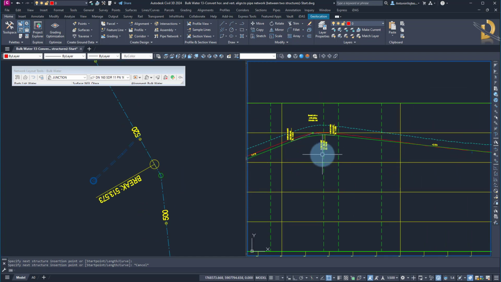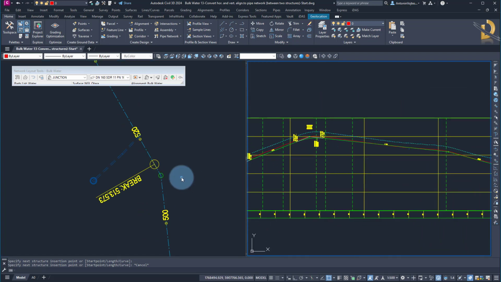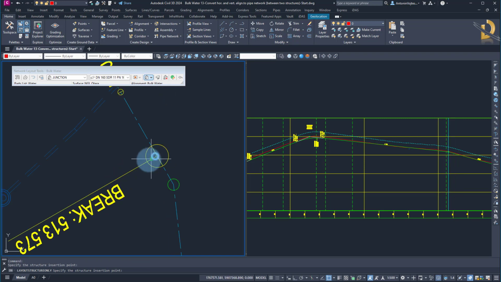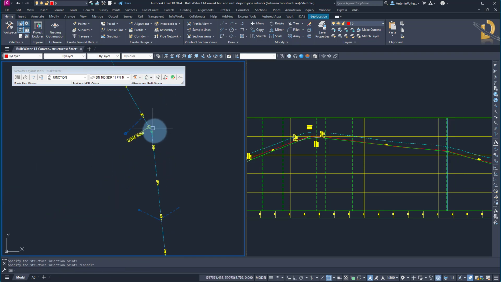And now I will do a few more. I'll probably not do all of them, just a few. So the important thing is the workflow. So here again, there is no need for the air valve or scour valve. So I will use a structure only. So I will insert it here. So for now, this is sufficient.